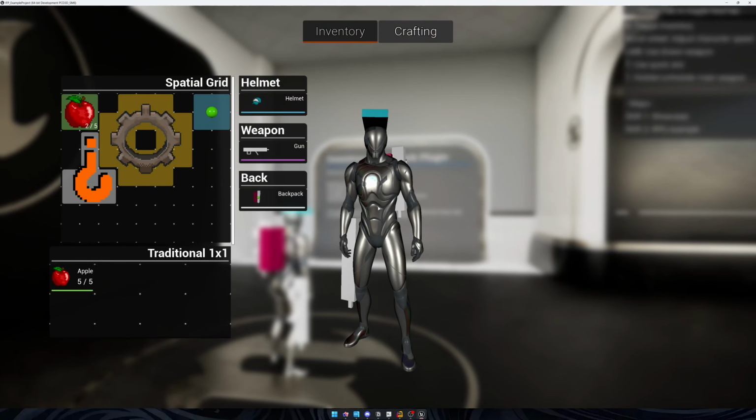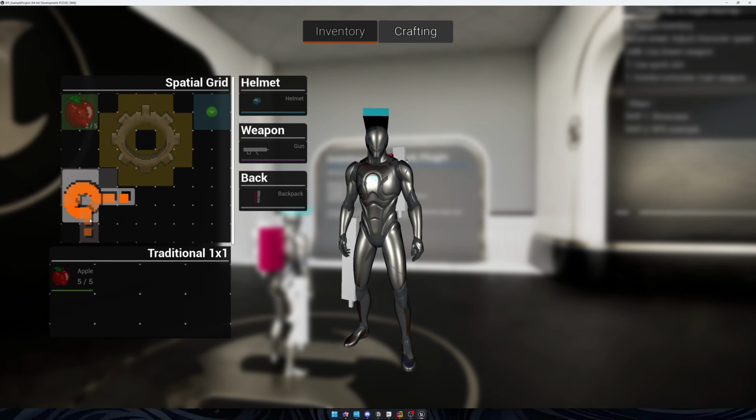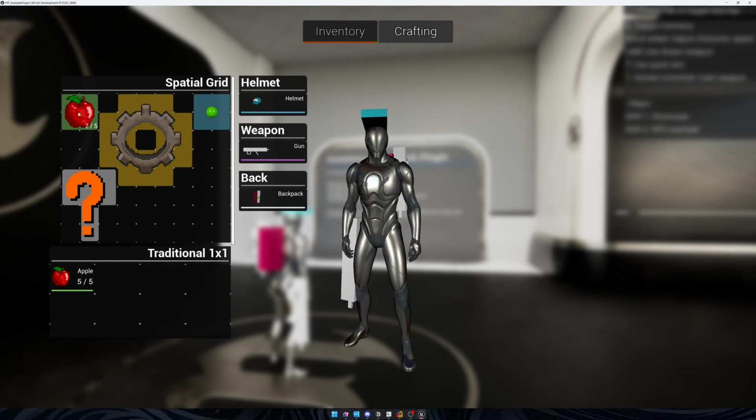To begin, let's open up the inventory and see what we're working with. We have a spatial grid where items can have dimensions. They can also have custom shapes, so we can even put items in the middle here. Things can be moved around and they have to respect the spacing between each other.